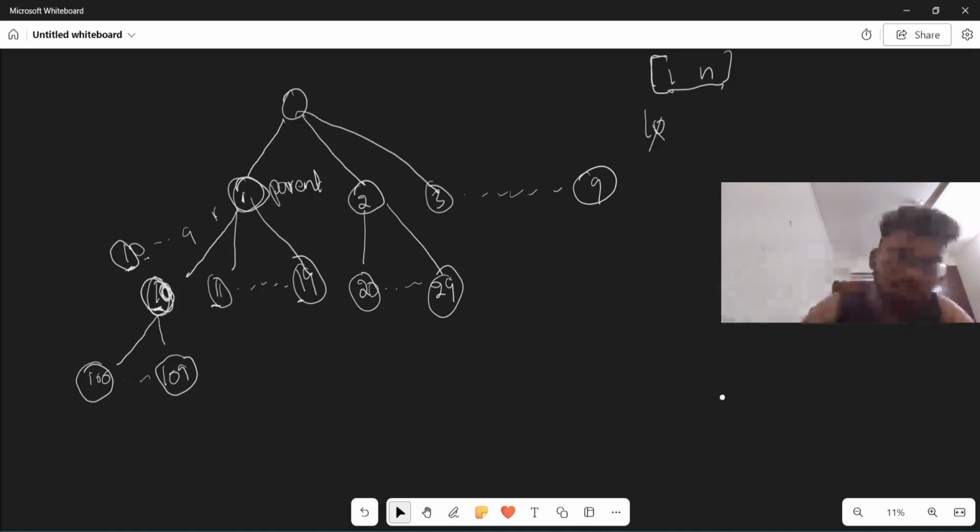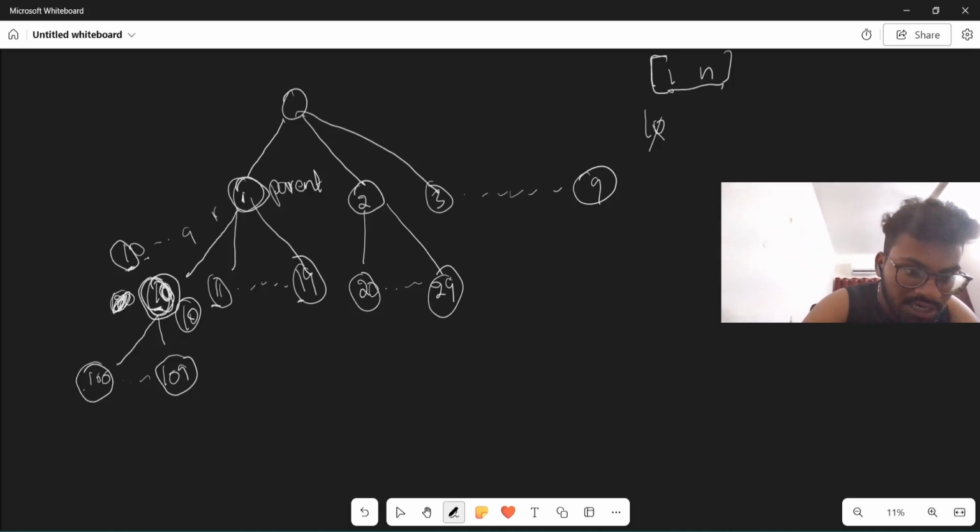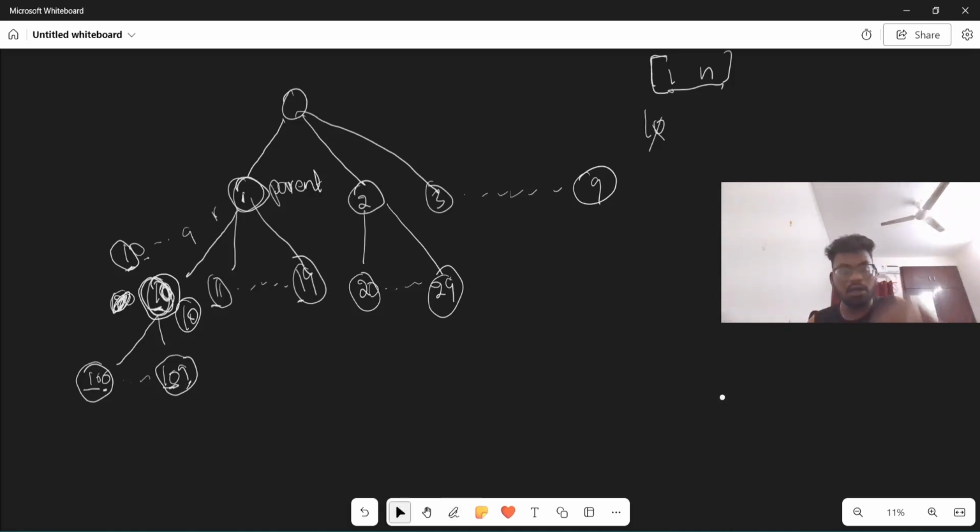So just take another level. Here the parent is 10. The child has the same prefix as the parent, 10, and the last digit is appended from 0 to 9. So that's how this prefix tree will go.